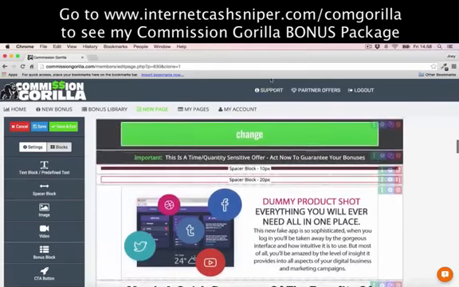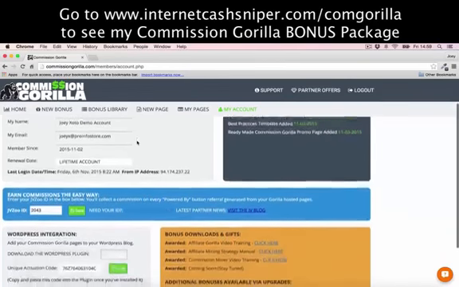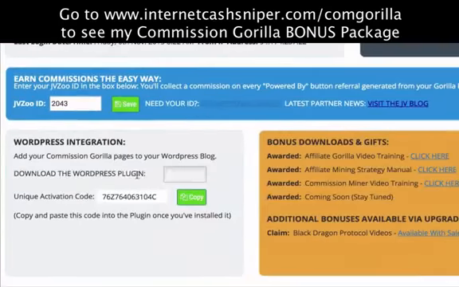And now the final thing before I leave you is, if you're a WordPress user and you want to integrate Commission Gorilla with your WordPress and use it inside of there with those pages, you can do that with the very cool WordPress plugin that Commission Gorilla provides. You can just download it, upload it to WordPress, and you're good to go. You can use your code here to integrate the apps, and then you can use Commission Gorilla inside of WordPress. So that's all I've got to say about Commission Gorilla.